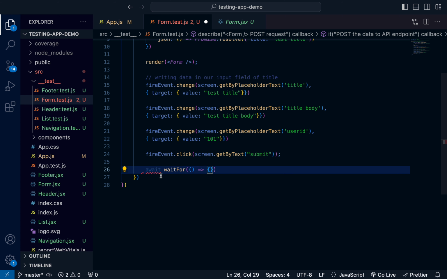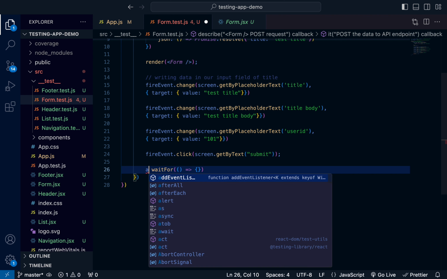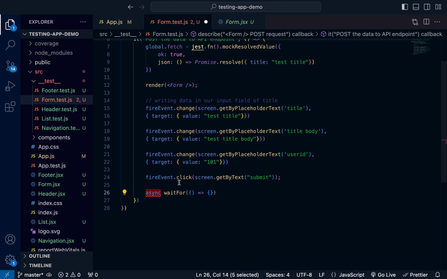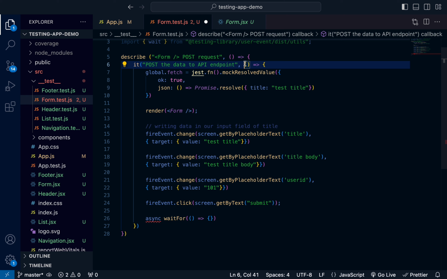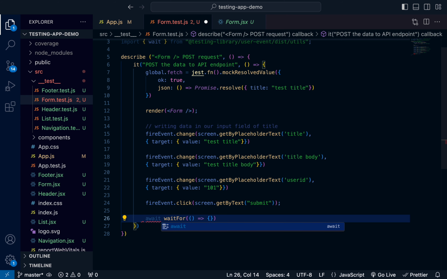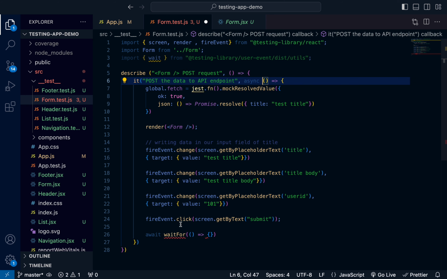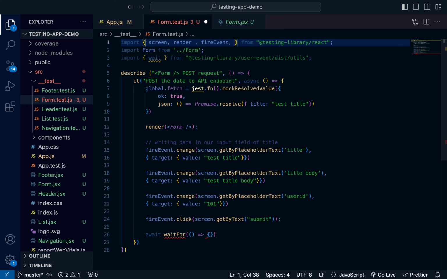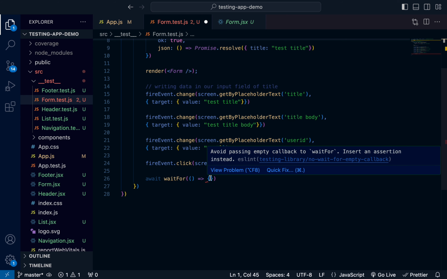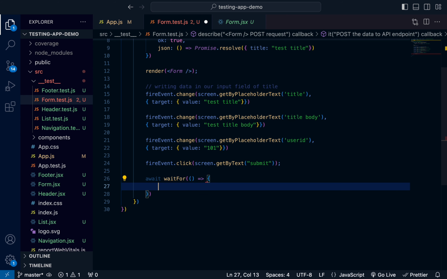Because we are using await, we have to make this function async. And we need to import waitFor from here. Okay, so now we are here. Now we need to start doing our API post request.